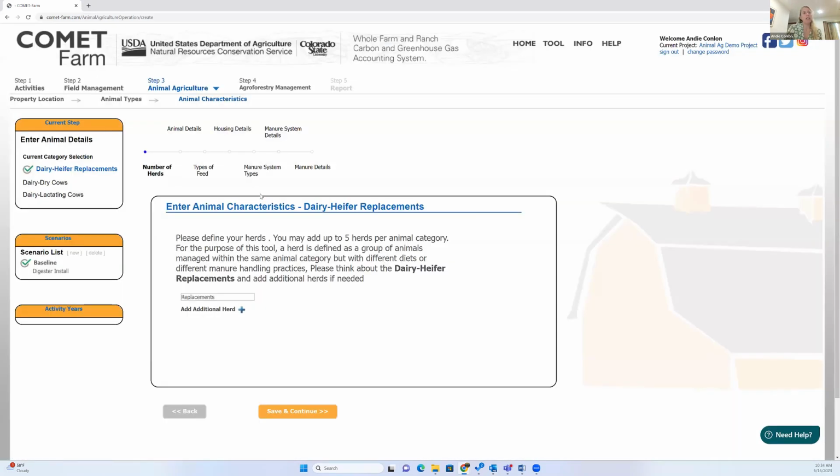Again, as a demo project, this stuff is already implemented. But if I were starting from scratch, I would be asked to create herds. You are allowed to add up to 5 herds per animal category, and herds are only relevant to cattle, but we're working with dairy cattle, so it is. And herds are defined as a group of animals managed within the same animal category, but with different diets or different manure handling practices. So again, groups of animals that are managed differently. So I'm going to keep this all the same, but if I wanted to add an additional herd, it's just that plus button and naming it.